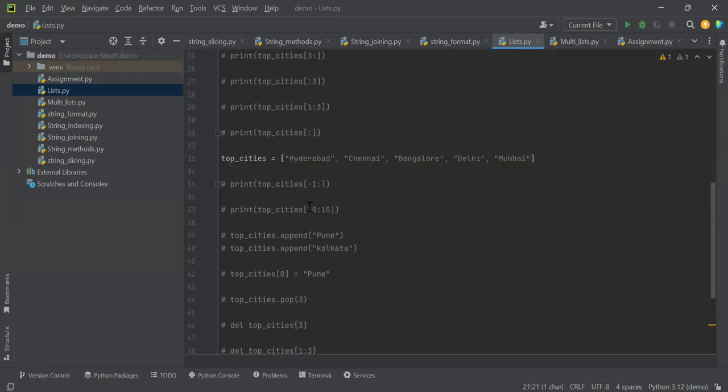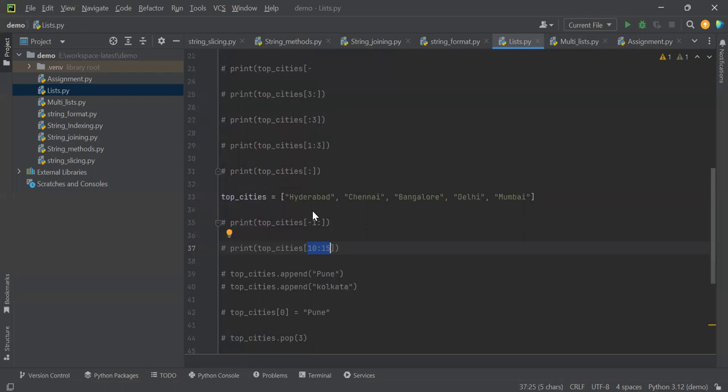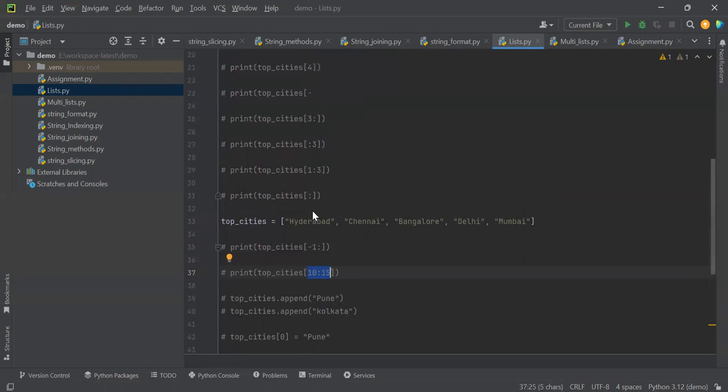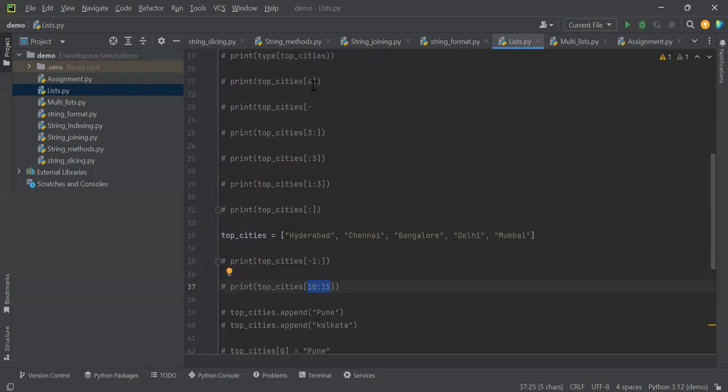But in slicing, you can use an index number which is not there in the list as well, and it just returns nothing. Slicing handles that internal exception, but indexing does not handle the exception, it throws an exception.